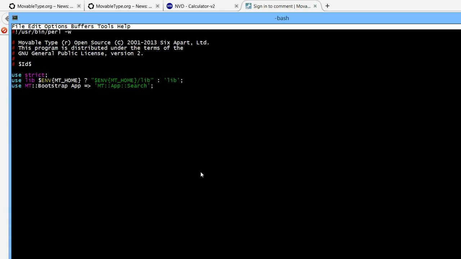The CGI scripts themselves are kind of interesting. They're very bare bones, right? All they're doing is setting up the library path and then immediately going into MT app and then the same name as the CGI script itself. Let me load one of those.